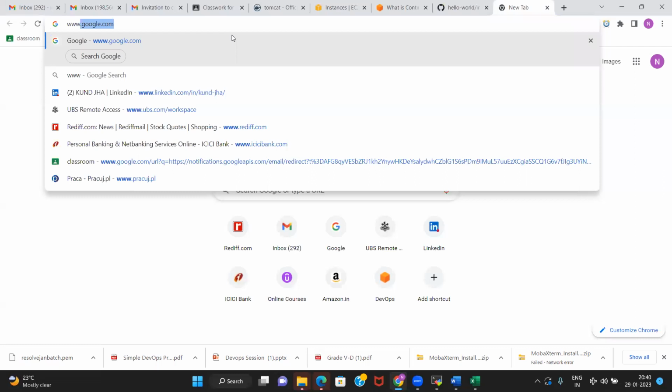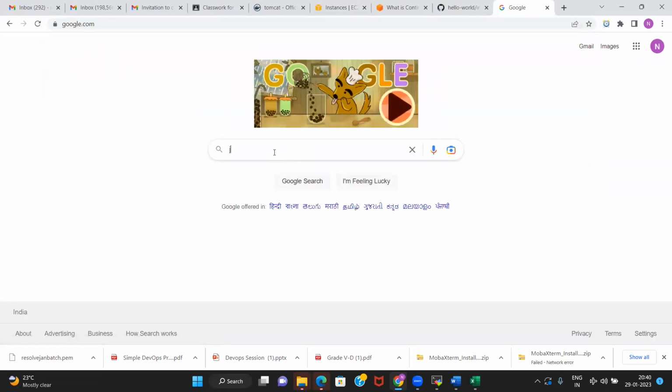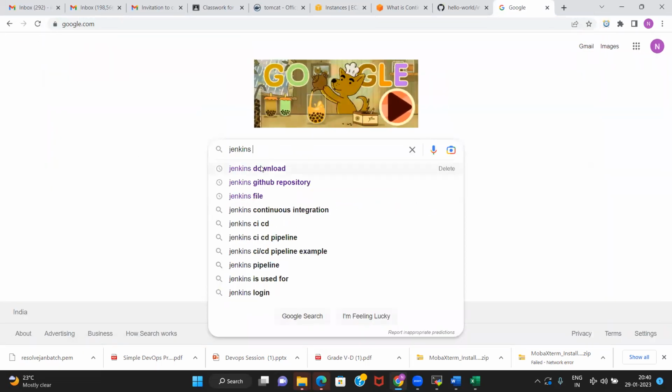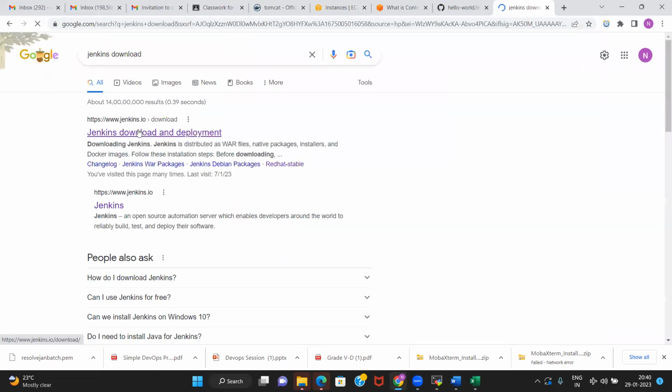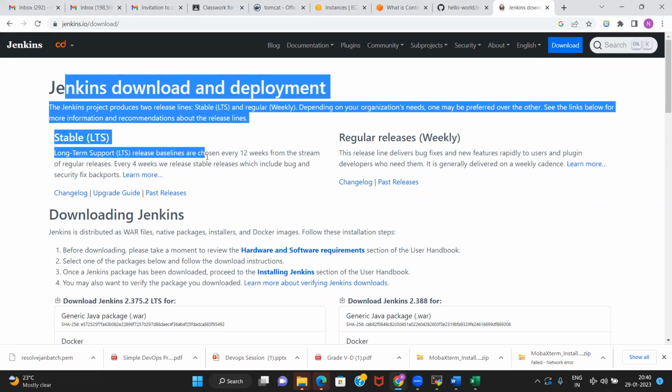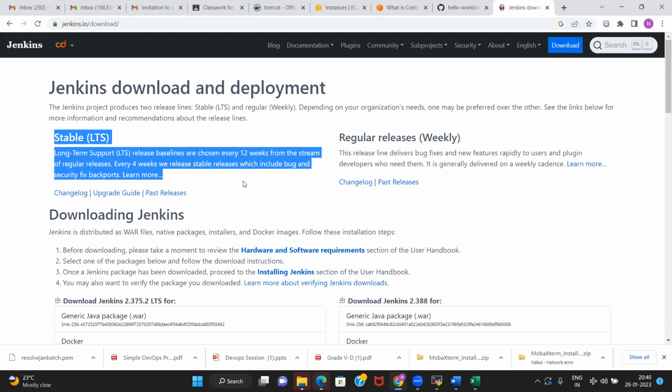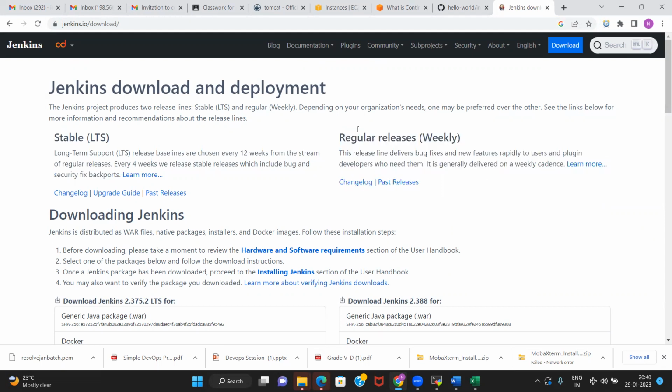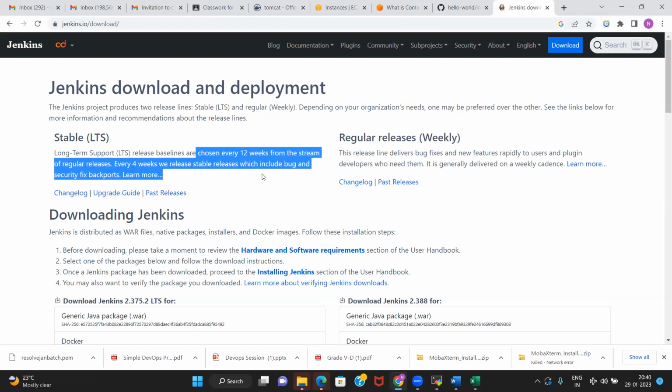you will just Google and search for Jenkins download. Okay, Jenkins download, and you will come here. In Jenkins download, you have two different releases. One is the long-term stable version and one is regular releases. This is the kind of intermediate. Regularly the new release is getting pushed, but this is something that is stable, that is tested with all the details and all.